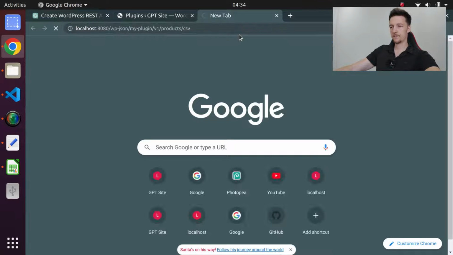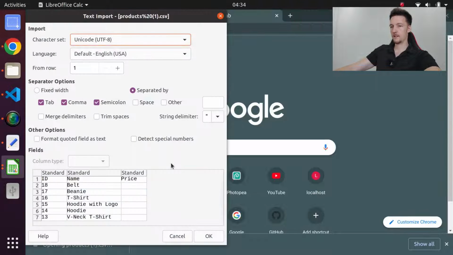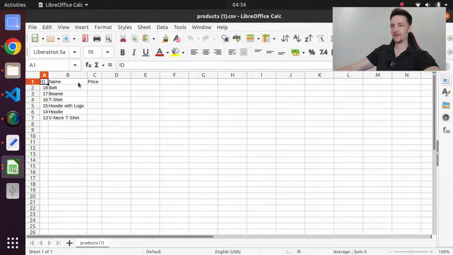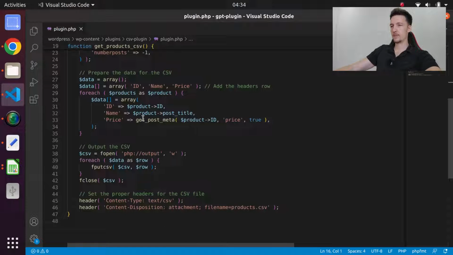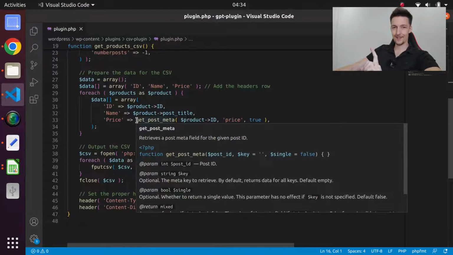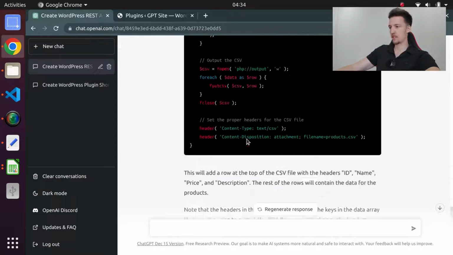So let's see. It downloaded products again. And now we have some beautiful headers over here. But the price is empty. I didn't realize that before. What is the problem? Well, here's the problem. It's trying to get the post meta price, but actually it's a regular price, and it should actually get it from a product object. So let's ask it to fix its problem.